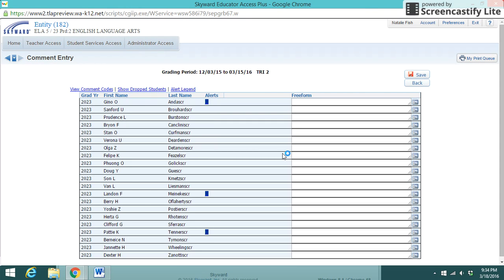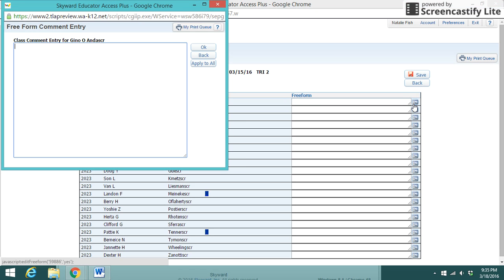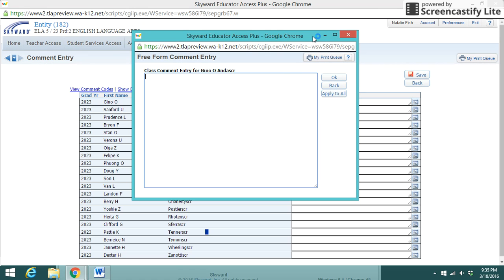In order to make a comment, you could type directly into this small box here just by clicking on it. Or if you want a dialog box to open up that gives you more space, you can click here on this box off to the right, where if you hover over it, it says click to edit the class comment. And if you want a bigger view of what you're writing, this might be a better option.